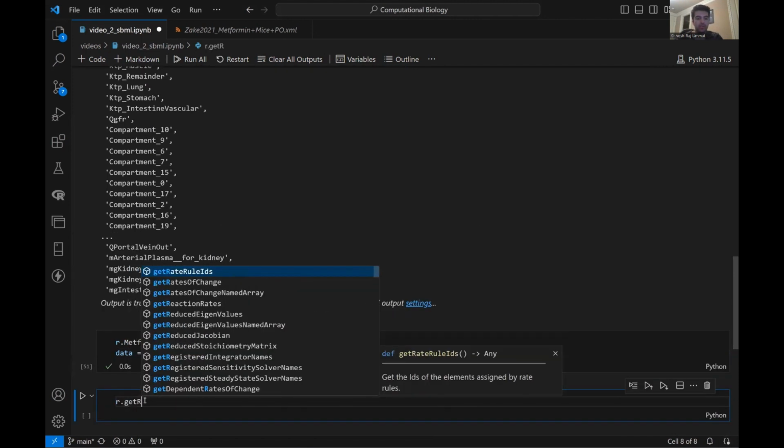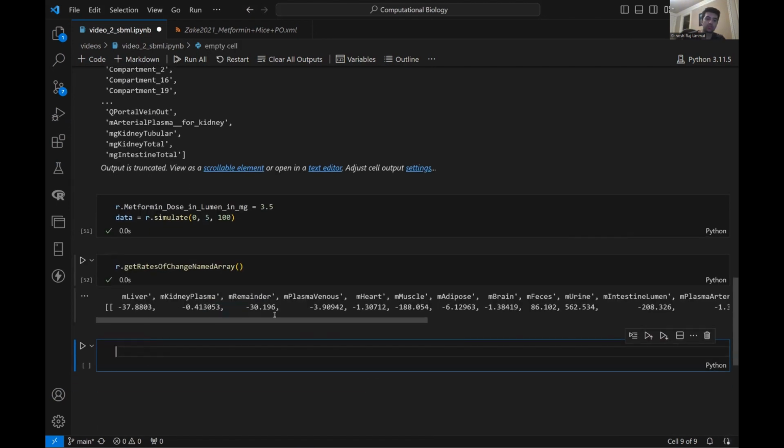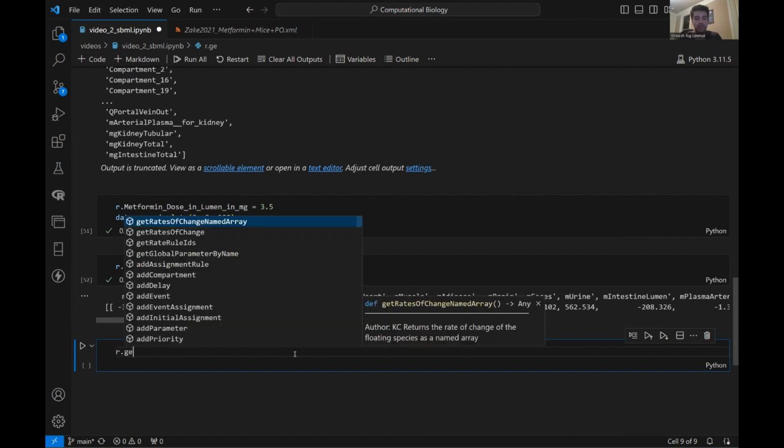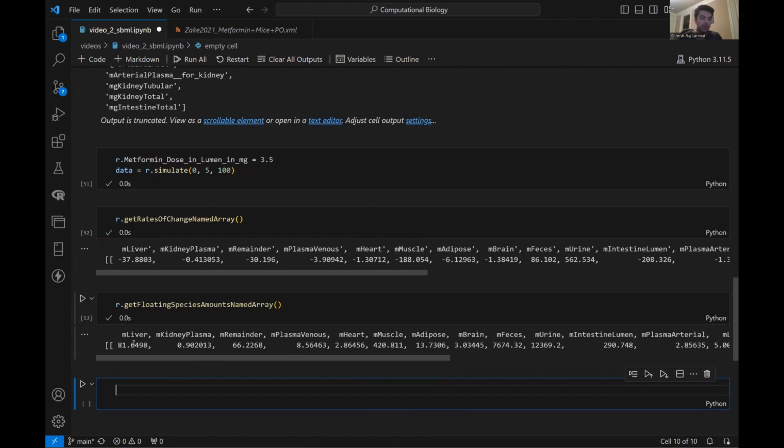And if we get the rates of change, we're going to see that all of a sudden these rates are a lot different than what we observed previously. We can again get the floating species amount, and here we have different concentrations of metformin as well.